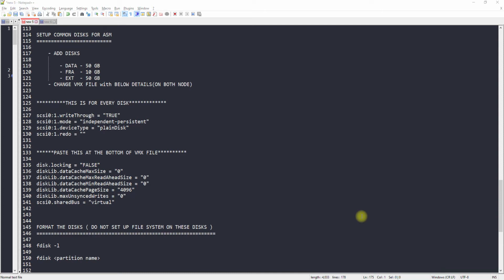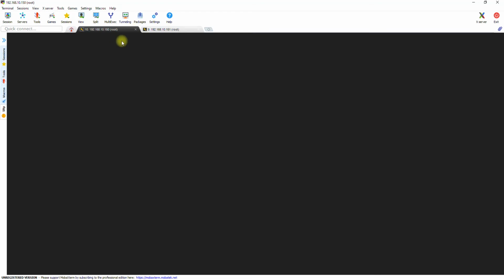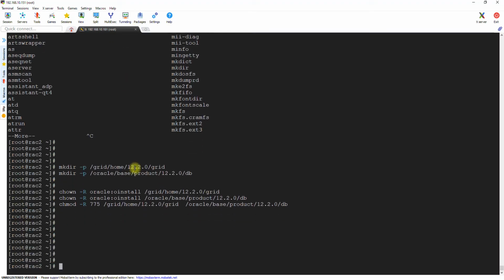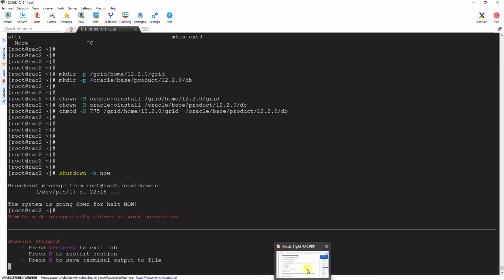So let's start. So first thing what I will do is let me shut down the machines. So not with this, I'll close this. On the second one I'm already on root, so what I will do, shutdown -h now, so it will halt, it will shut down immediately.